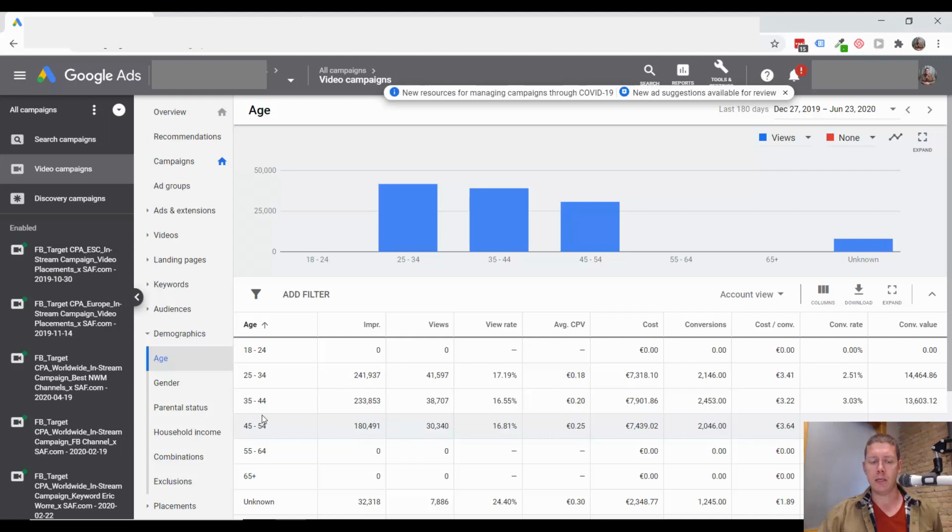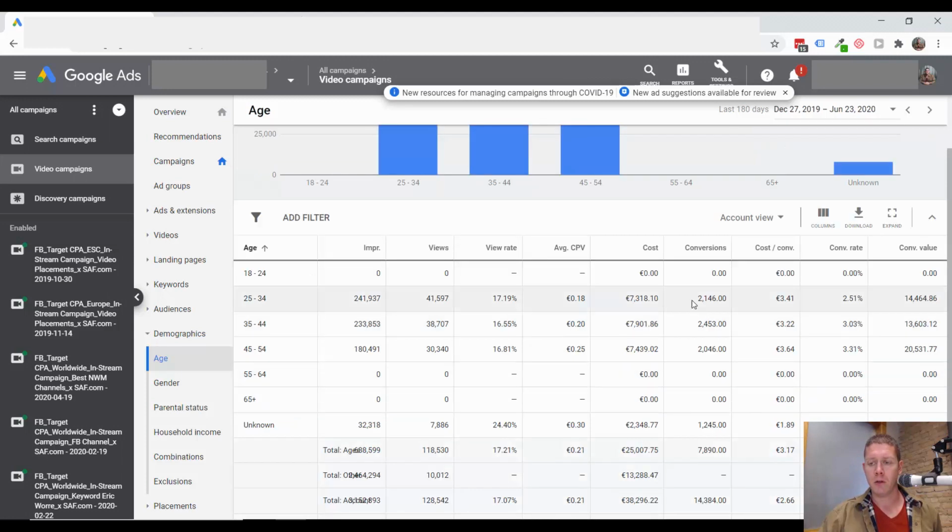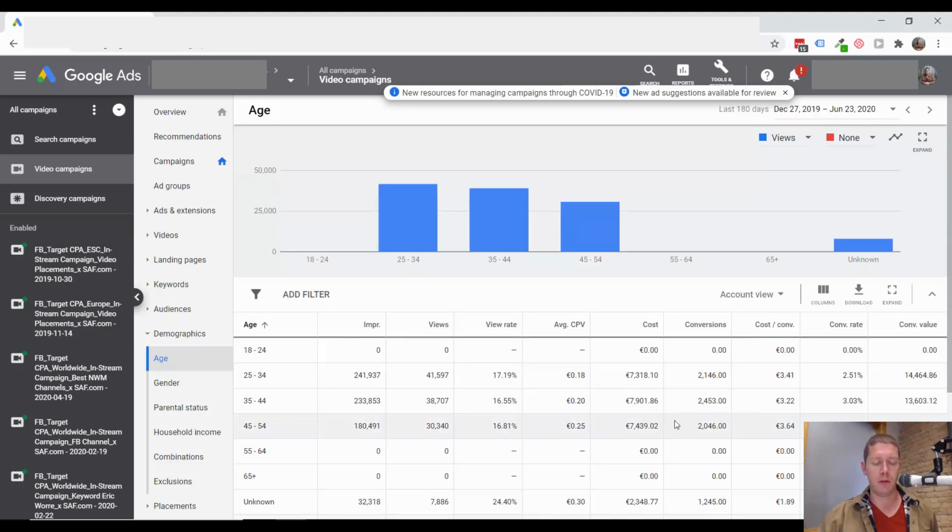What I would strongly consider here would be adding the next age group up. I'm not sure why this is excluded, if there's a good reason for it, but based on this data, I would assume that 55 to 64-year-olds and probably even 65 plus would perform similar to the 45 to 54-year-olds. So this is a really quick and easy way to add some targeting to the campaign and really start to scale up the profitability quickly. So that's how I would think through that.